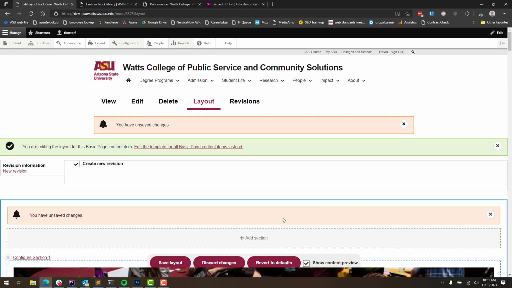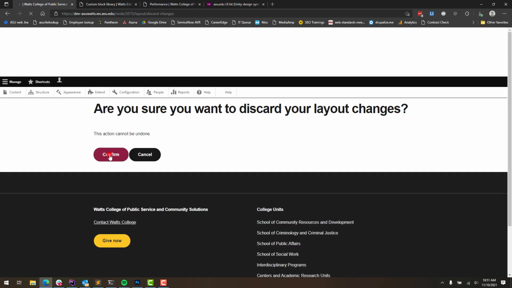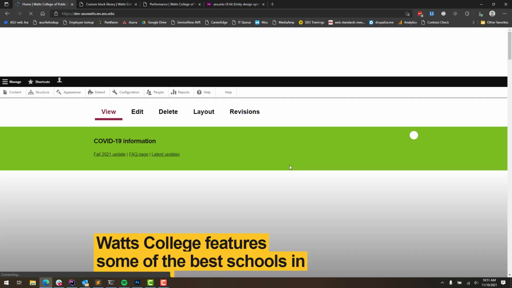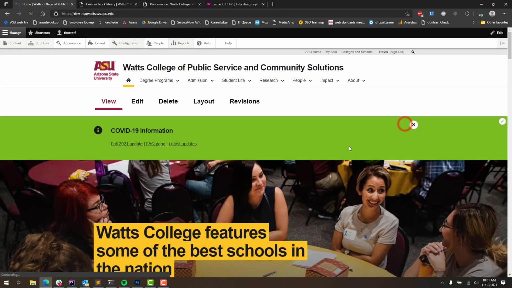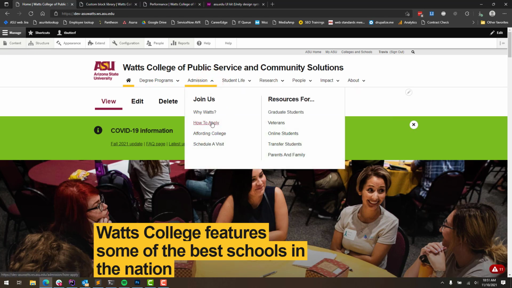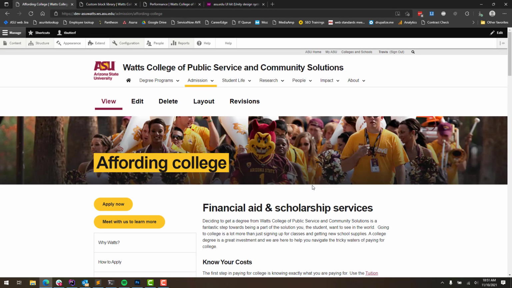Let's go to a different page just to give one more point of data for you. I'm going to discard the changes because I don't think I made any important changes while I've been in there, and I don't want to accidentally save something. So let's go to a more generic page. Let's go to affording college. Okay, so again, we've got a hero, but this one is a small hero.